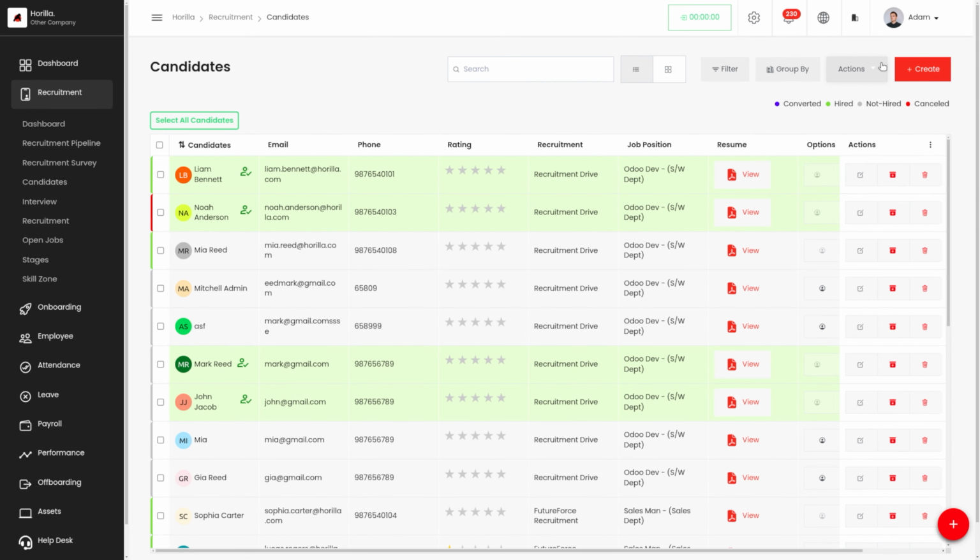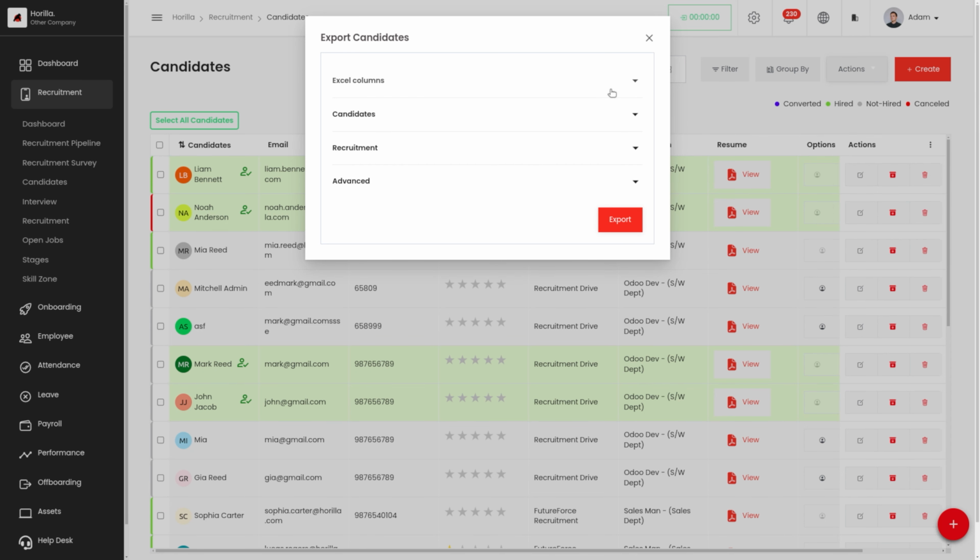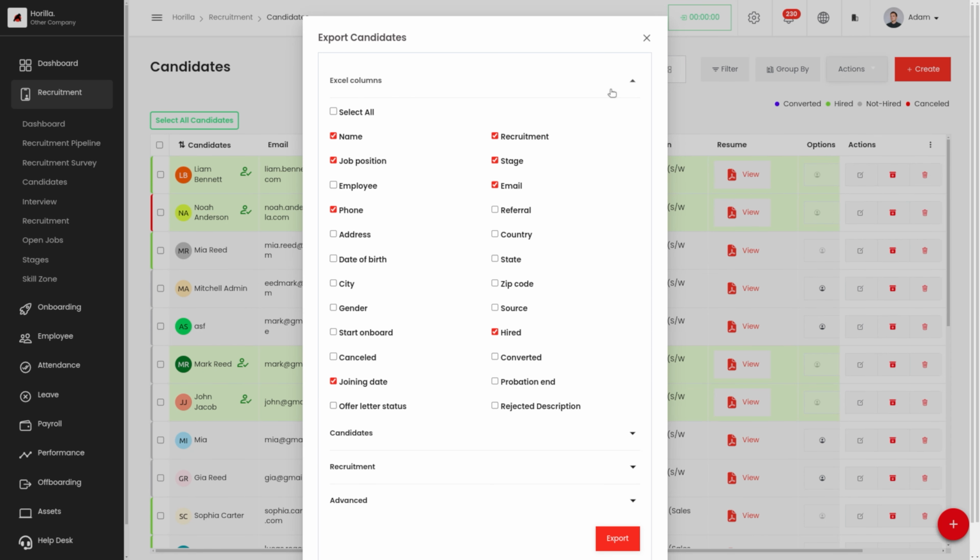Next we have the action. So under the actions we have the option to export the candidates. That is, if we need to export the candidates, we can click on this export, and we can add the Excel columns. That is, we'll be able to add all the columns that we need in the sheet that we are exporting. So if we need all the columns, we can simply click on select all, and all the columns will be there in the sheet that we are exporting.